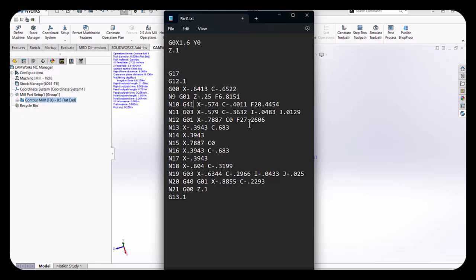So that about does it. It's really not that hard. Anybody with a post-processor for a 3-axis mill can output this code and then go through the changes I just went through in order to do a G12.1.